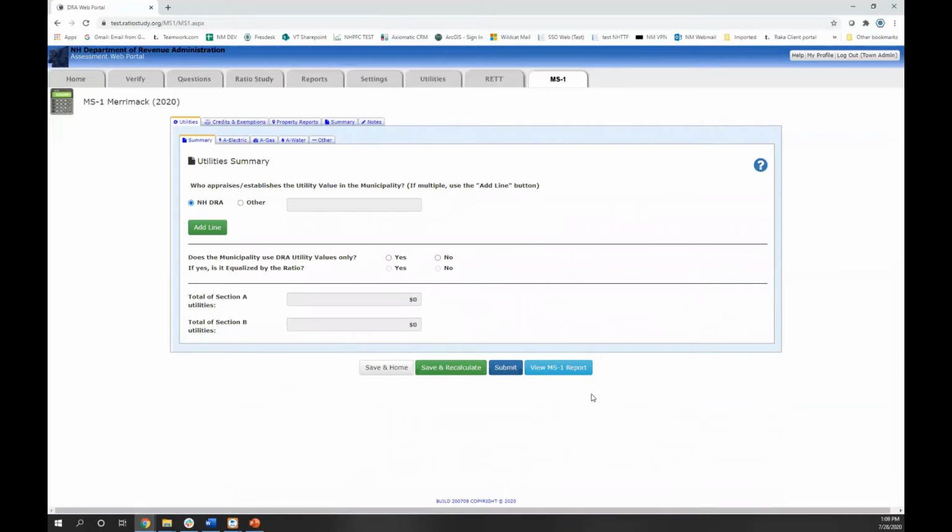So here's the screen just like we were looking at. So I'm just going to quickly walk through the form. This is a fairly large form, and I'm just going to walk through it pretty briefly. So we've got all of our utilities over here. We'll take a look at that when we do the data upload. You've got a couple of your questions. So the municipality use the DRA utility values.